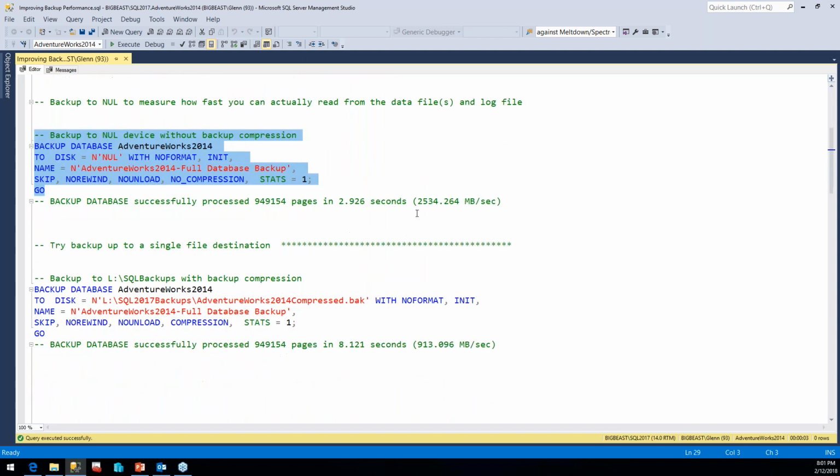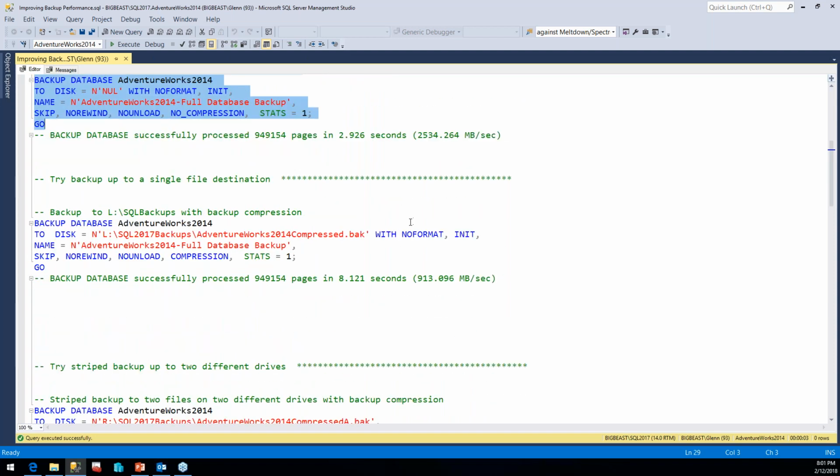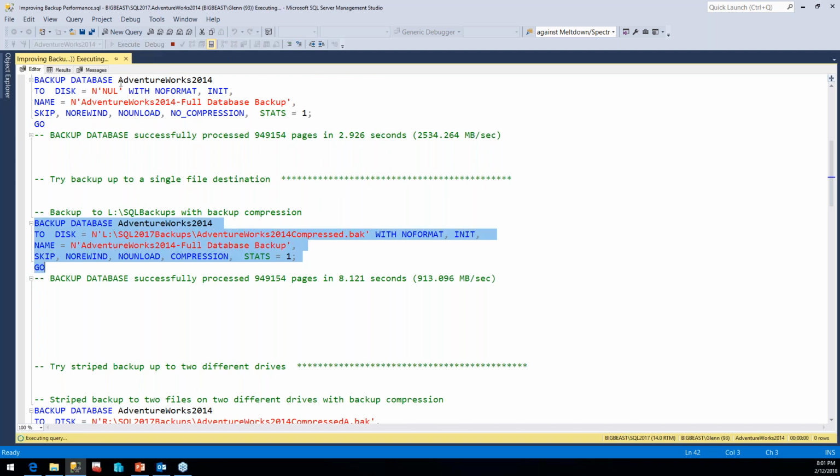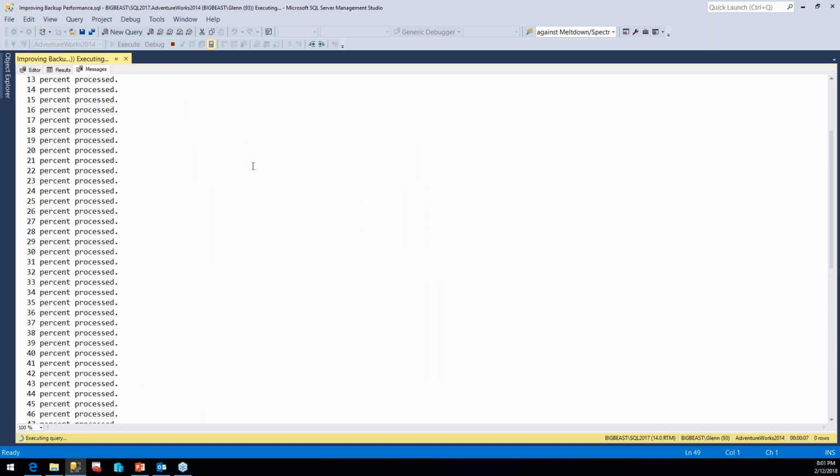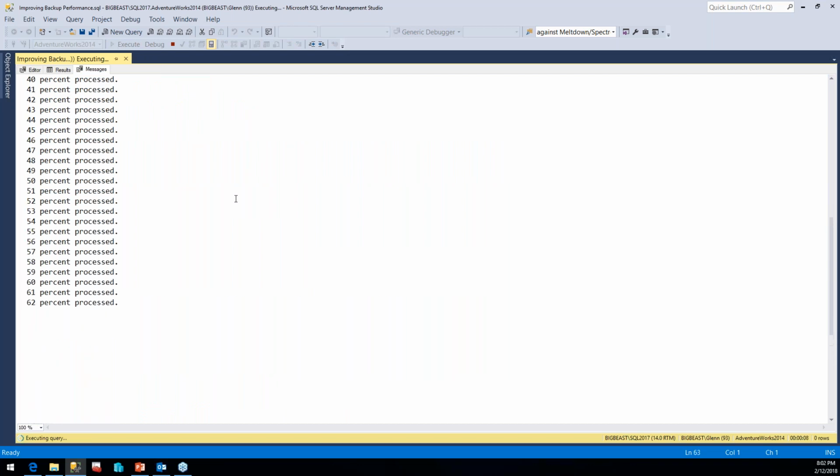And so the next thing I'm going to try is running this backup to a single file destination. So I'm going to run it to my L drive, and my database lives on my C drive on this workstation. So we're going to do this, and we go here. It's not nearly as quick since we're having the overhead of actually writing the backup file instead of just throwing it away to a null device.